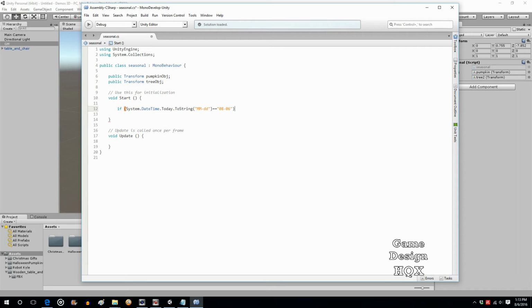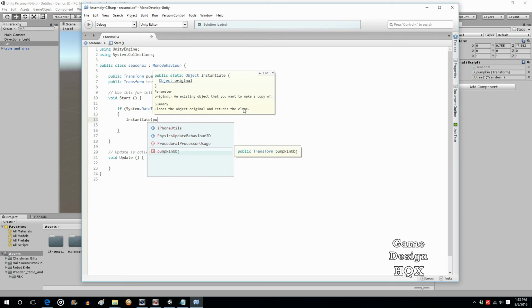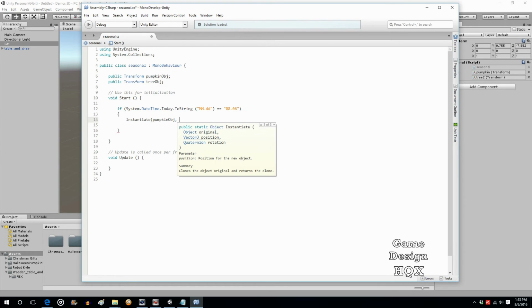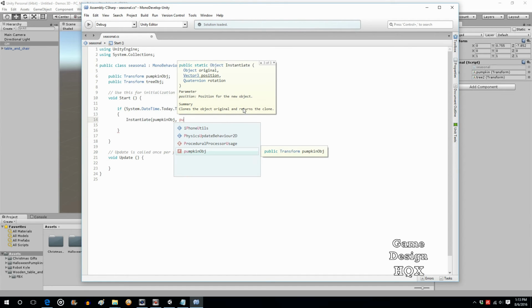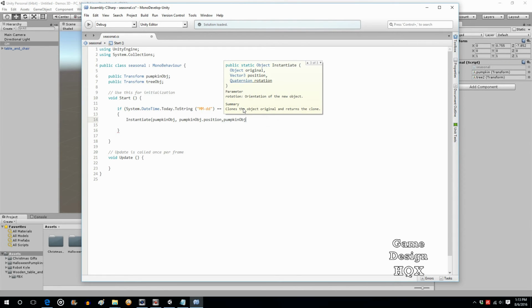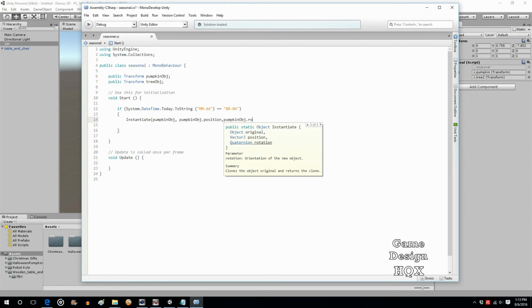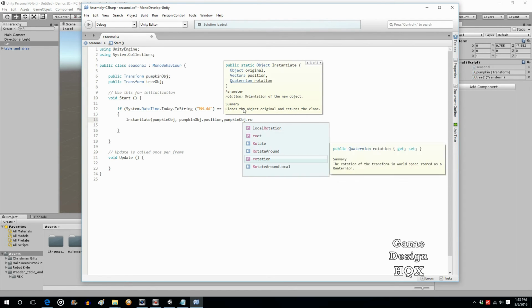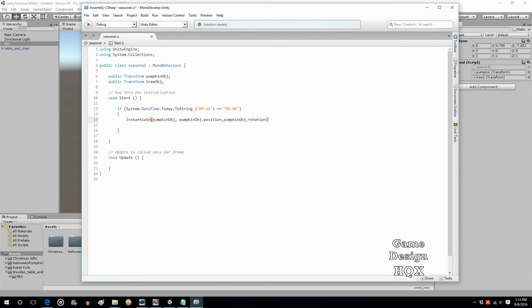So if it's equal to 08-06, then we want something to happen. We want to instantiate the pumpkin object. So that's what we want instantiated. Where do we want it instantiated? We'll use its default position, pumpkinObject.position, and we'll use its default rotation. So pumpkinObject.rotation. That should do it actually.